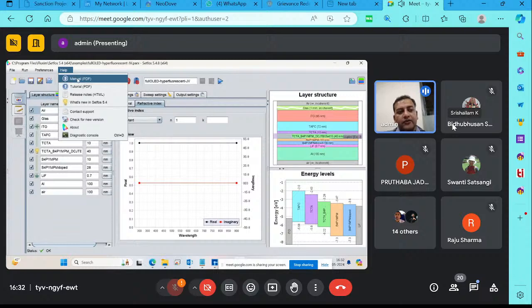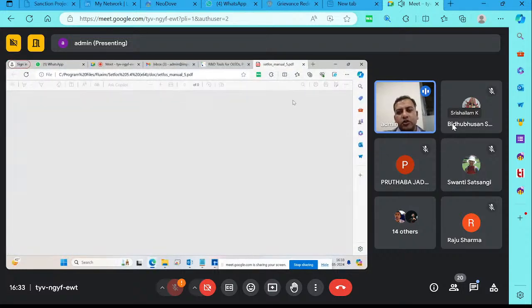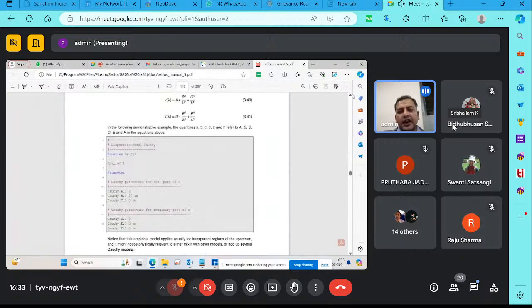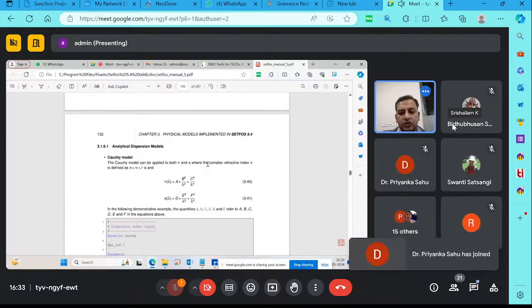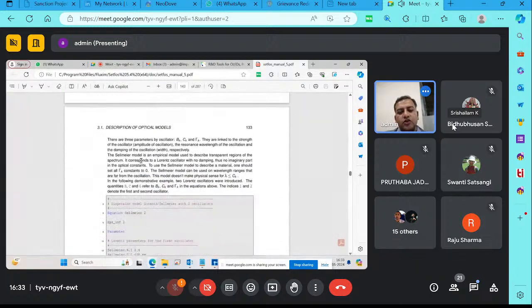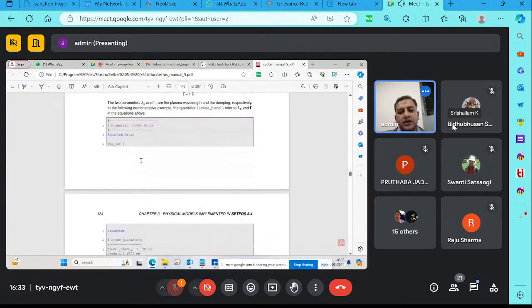If we talk about SatFOS, manuals and tutorials are there. The manual contains the background information of the software: the models, the equations, the parameters, and different analyses and theoretical input. Once you click on the manual page, you will get to know the background of the applications, which models and which equations are there. You can see here the different equations and different models.